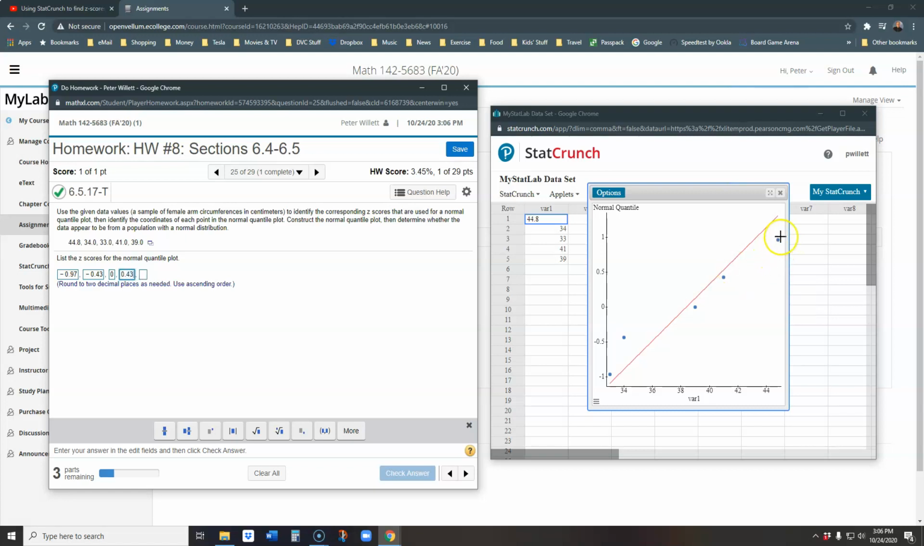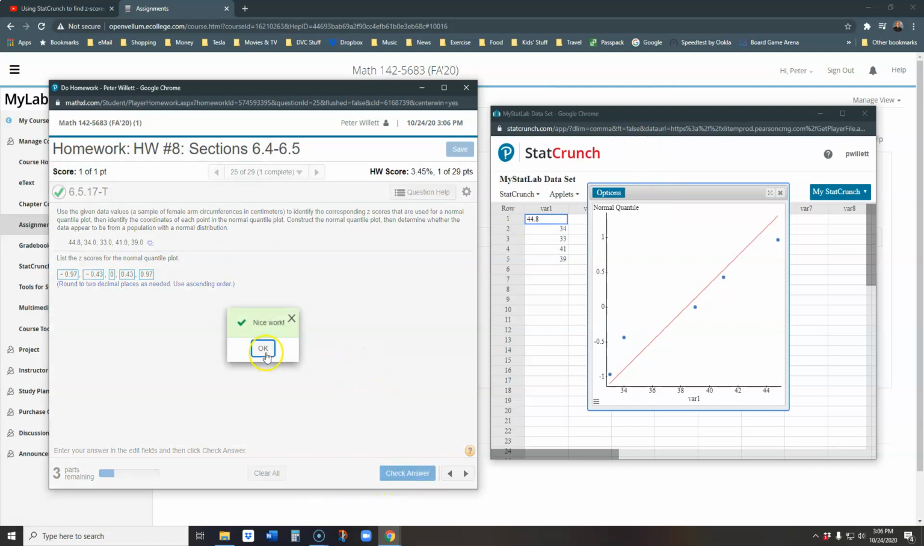And then for the last point, I have positive 0.97. So actually the z-scores are symmetric. The negatives and the positives have the same values, just negative or positive. But you can read each one off of the point in the normal quantile graph that StatCrunch has made for you, instead of doing those by hand.